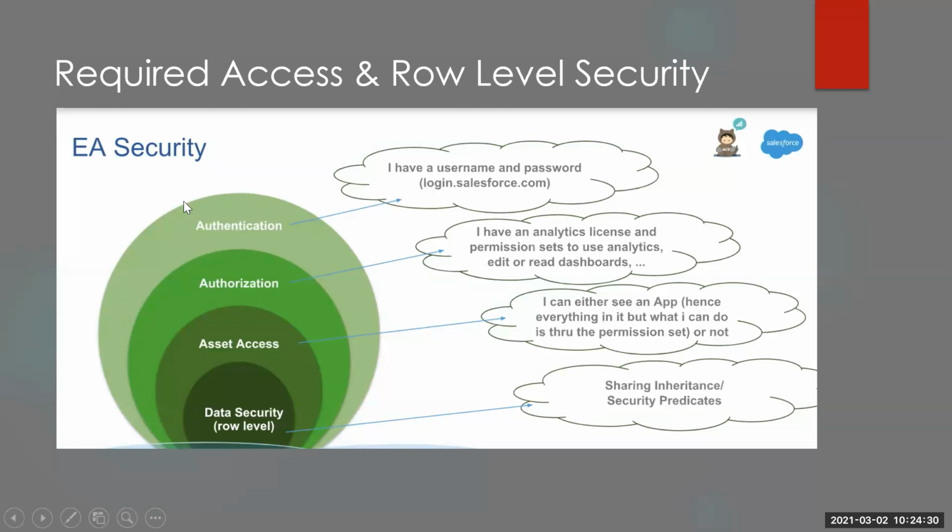The first layer of security here is authentication. Whenever a community user logs into Salesforce, first we have to make sure that their authentication is proper, which is similar to any Salesforce community. Once that is done, then we have authorization. For analytics, we need to make sure that the community user has an analytics license. For that, you can assign the analytics permission set to that person and make sure that the view analytics permission is enabled in that.